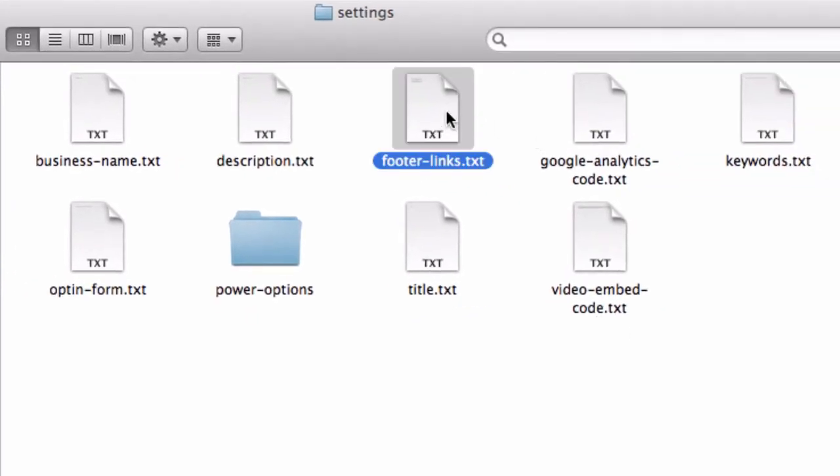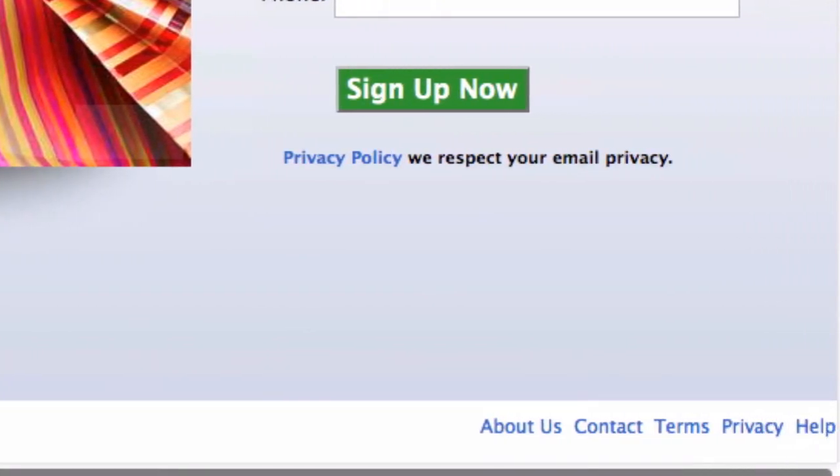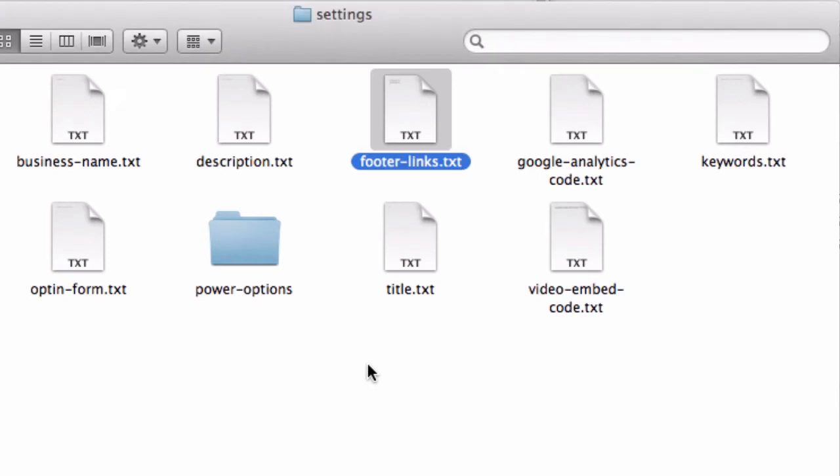We've also got a place for the links. So if I just scroll down the page here, on the bottom right hand corner, we can see here about us, contact, terms, privacy, and help. So that's an optional field available as well.